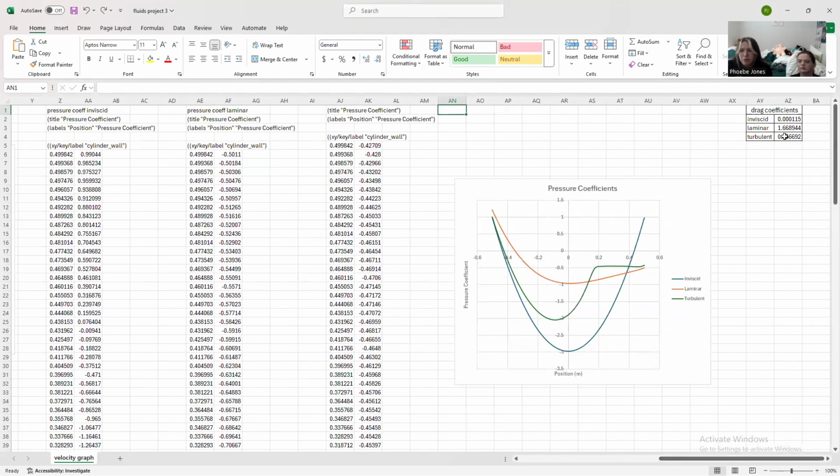Up at the top corner, we have the drag coefficients, laminar's being the highest. It kind of makes sense. You can see with the pressure coefficient graph, everything is just a bit weirder for laminar than it is for everything else. So that looks good. Those are all of our values on all of our graphs. And this is Ansys Project 3.